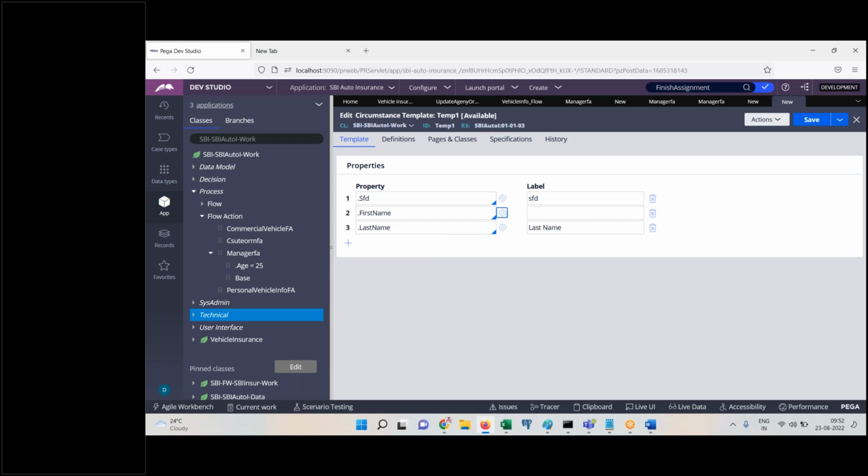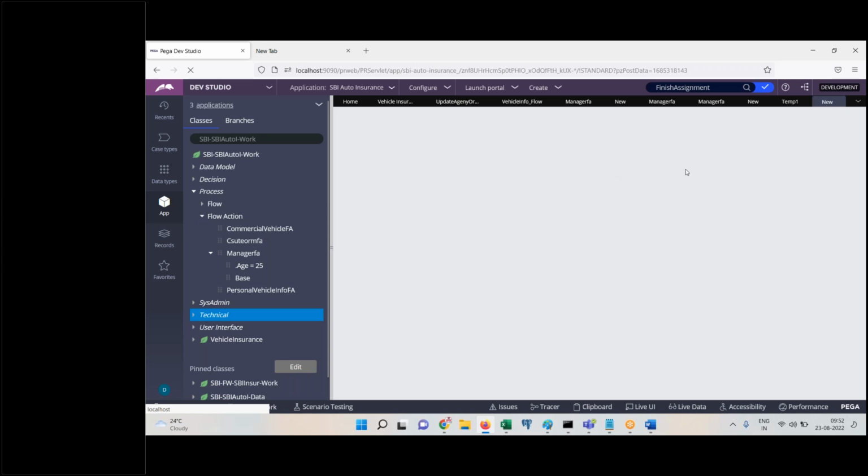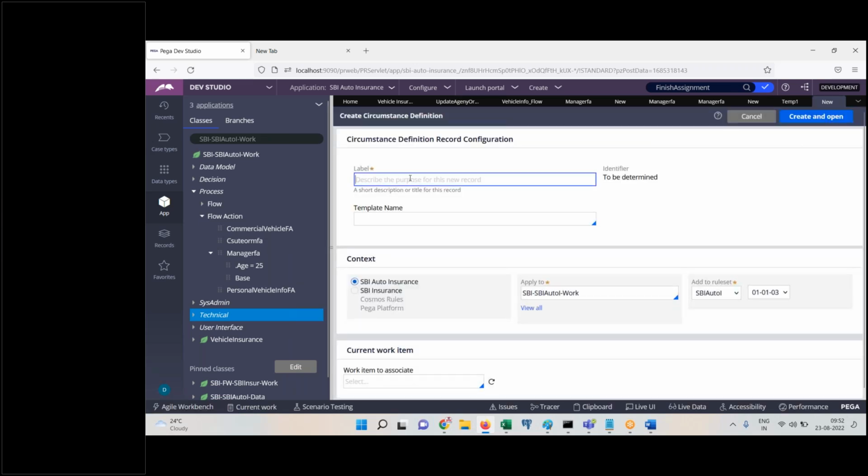How many properties are involved in the condition now? Three properties are involved. The template only takes which properties are going to be involved in the condition. After you create the template rule, next you need to create what? The definition rule, circumstance definition. At the time of creating the definition, you will give the name of the definition. It will ask you what the template is. You will choose the template. Now you are linking the template with the definition.